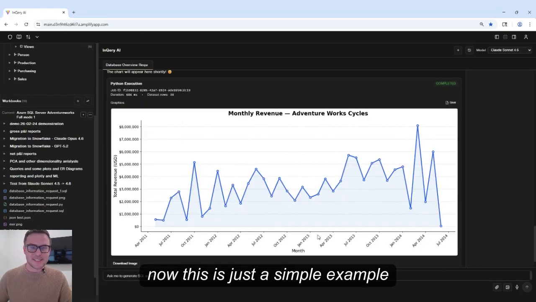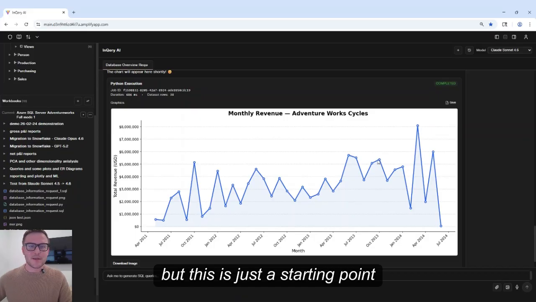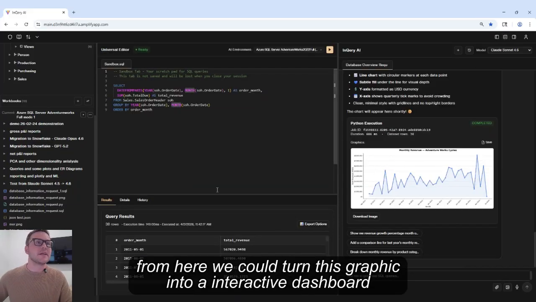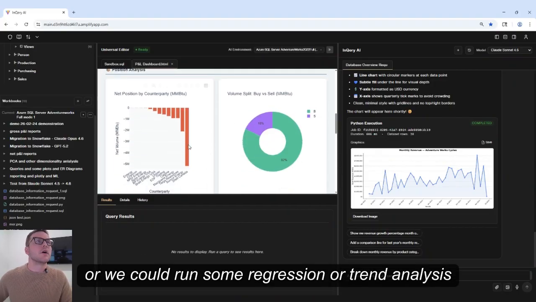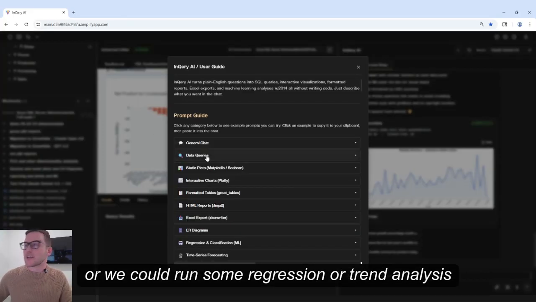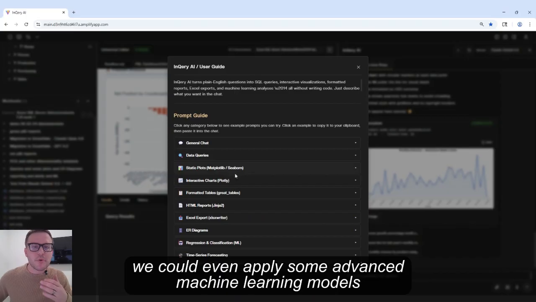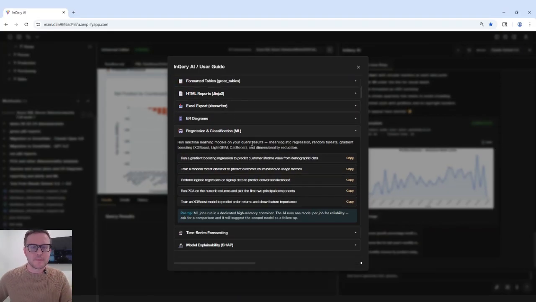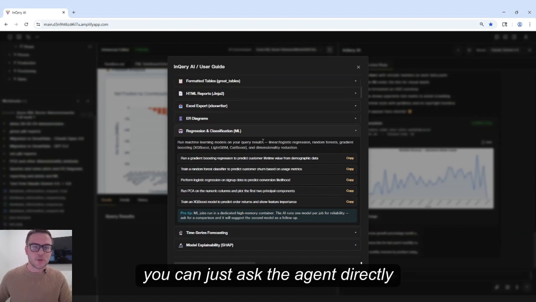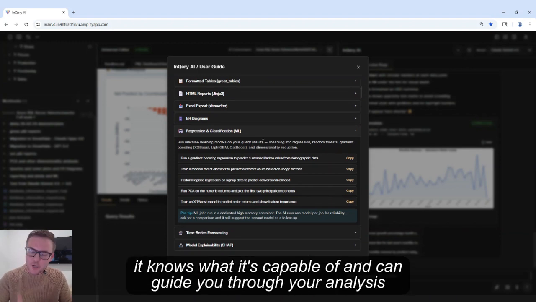Now, this is just a simple example, but this is just a starting point. From here, we could turn this graphic into an interactive dashboard, or we could run some regression or trend analysis. We could even apply some advanced machine learning models that you can find here in our help guide. Or if it's even easier, you can just ask the agent directly. It knows what it's capable of and can guide you through your analysis.